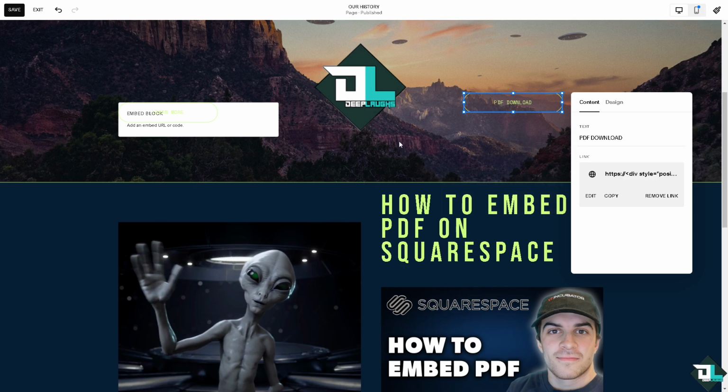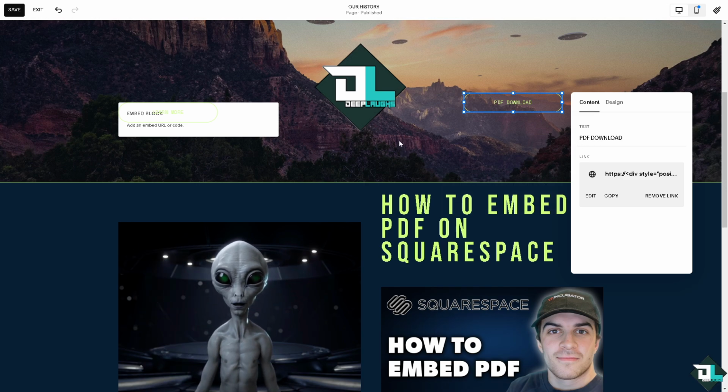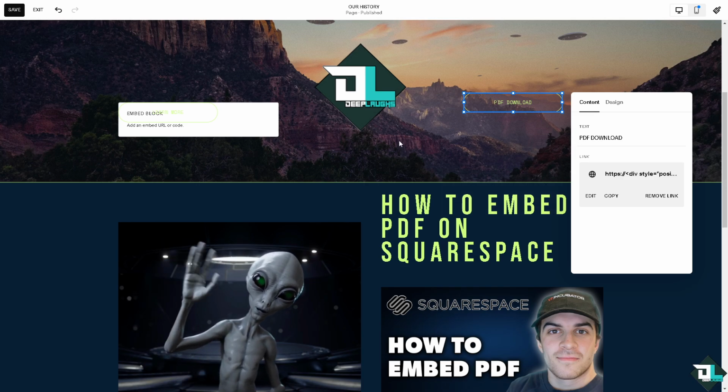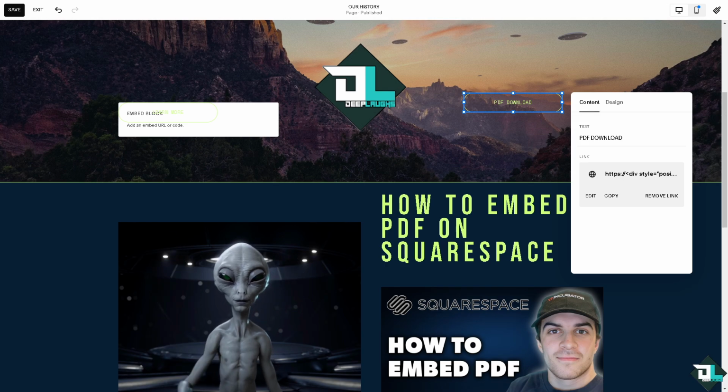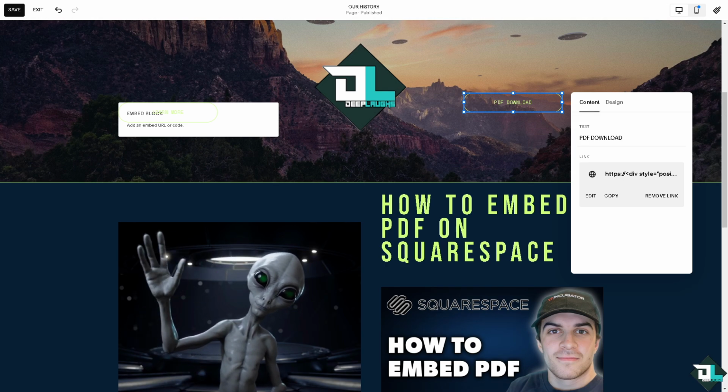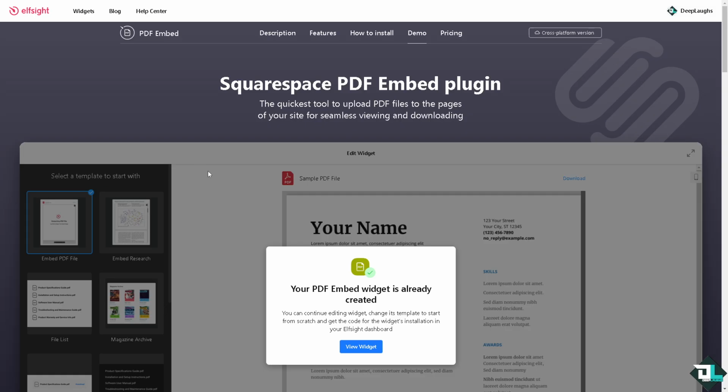All right, so these are some of your options in putting a PDF or embedding a PDF on your Squarespace site. Now, another option that we can use is using Elfsight, because Elfsight provides a Squarespace PDF embed plugin. It is one of the quickest tools to upload PDF files to the pages of your site for seamless viewing and downloading. And as you can see, we have a separate video for that.